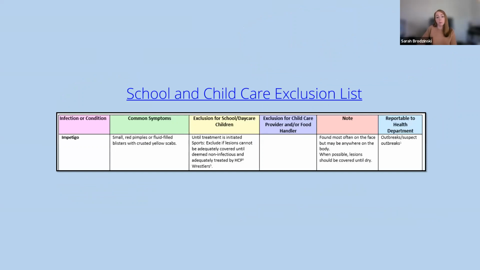Individuals diagnosed with impetigo should be excluded from child care centers and schools until antibiotic treatment has been initiated. It's also good practice to make sure that lesions can be adequately covered until they have dried and scabbed over. If facial lesions cannot be covered, the child may still be permitted to attend school.